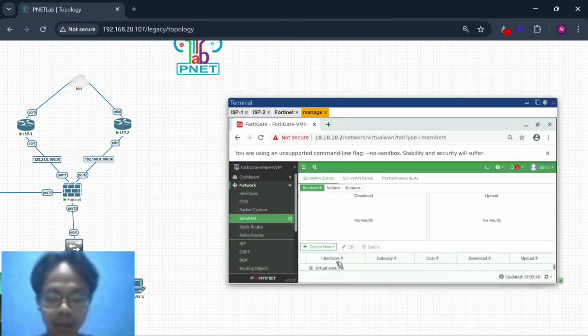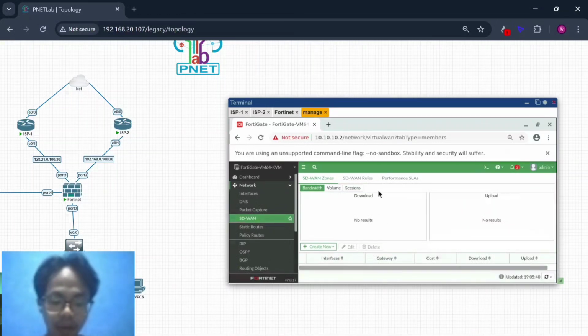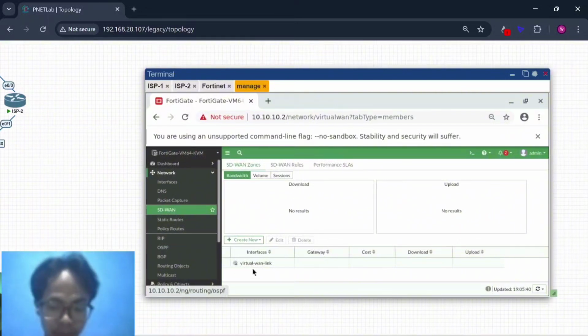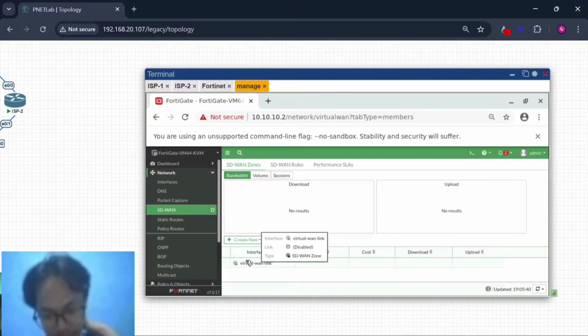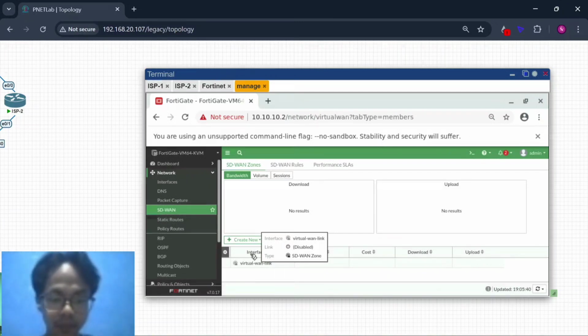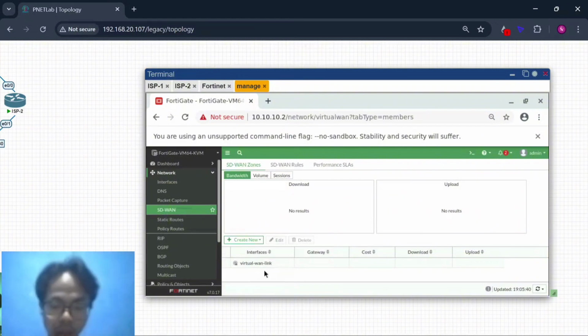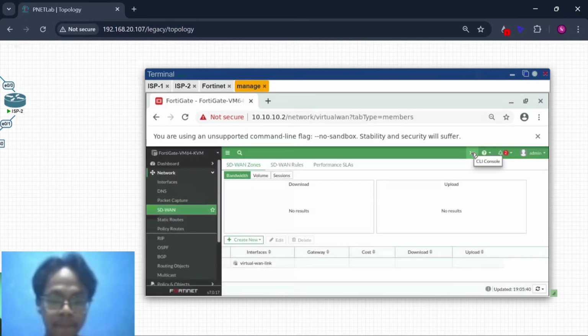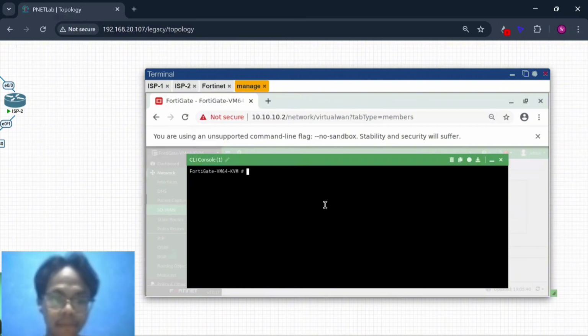The default for SD-WAN is gray, so the default is disabled. If you want to configure SD-WAN from this device, you must enable this SD-WAN service. So you can click this terminal. You see this is the terminal here, the CLI console.